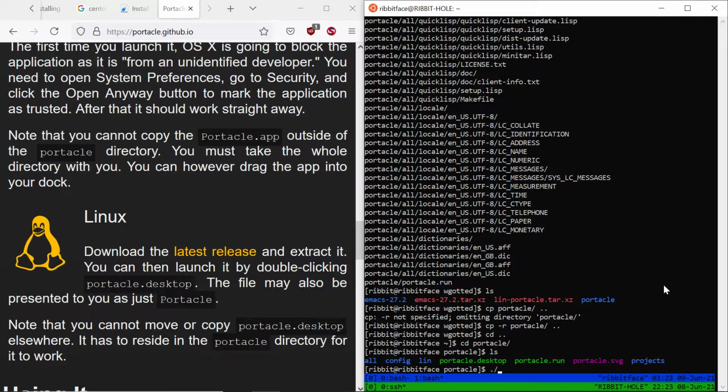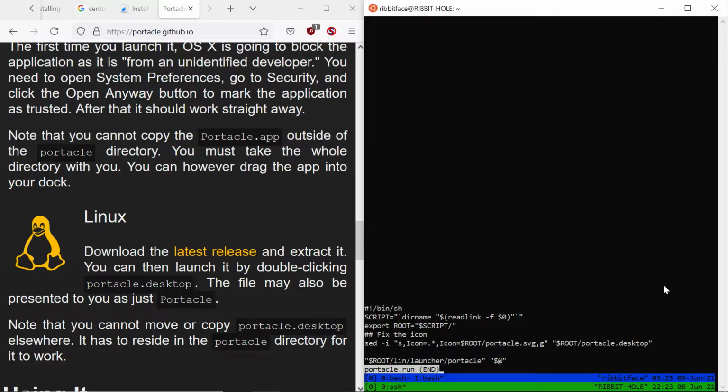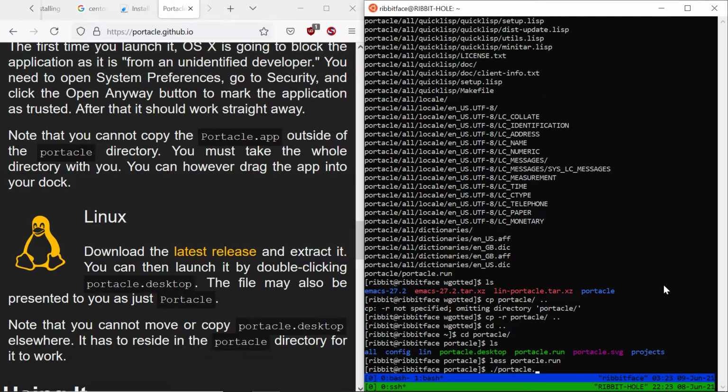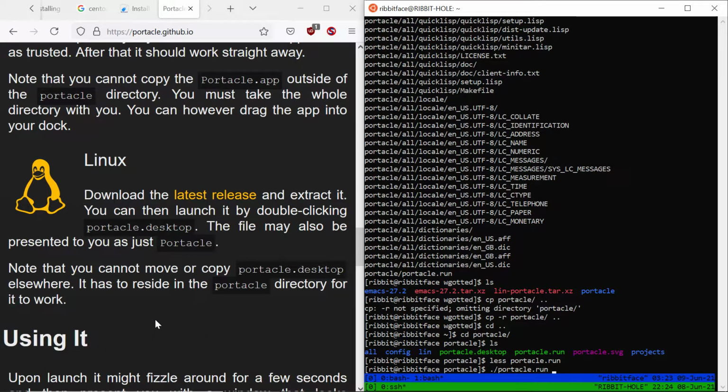Is it protocol run maybe? Let me look at that file real quick. sh. It's gonna launch that. So if I say protocol run, well, do I run protocol desktop or protocol run? Does it say download and extract it? You can launch it double clicking this, the file presented to you. It's just protocol. It has to reside in the protocol for it to work.